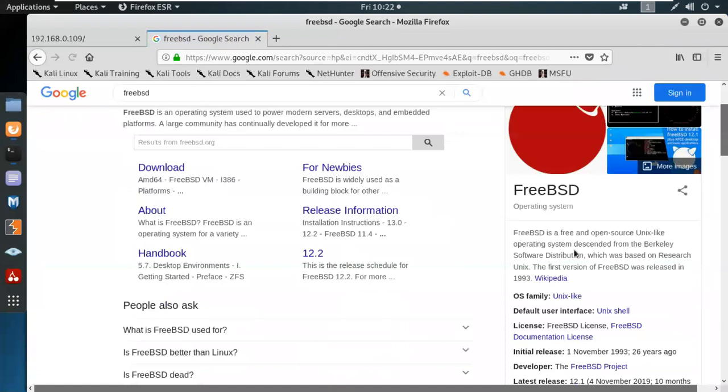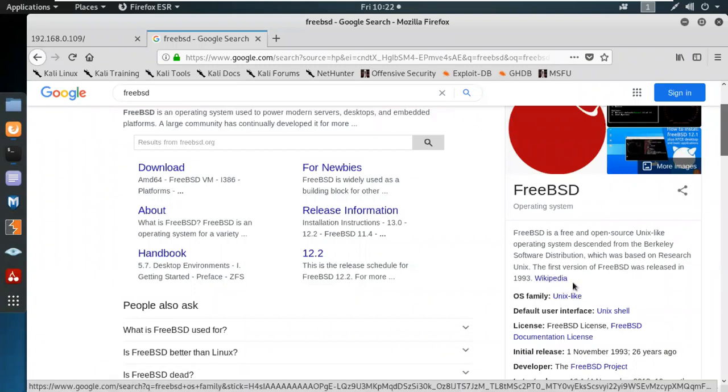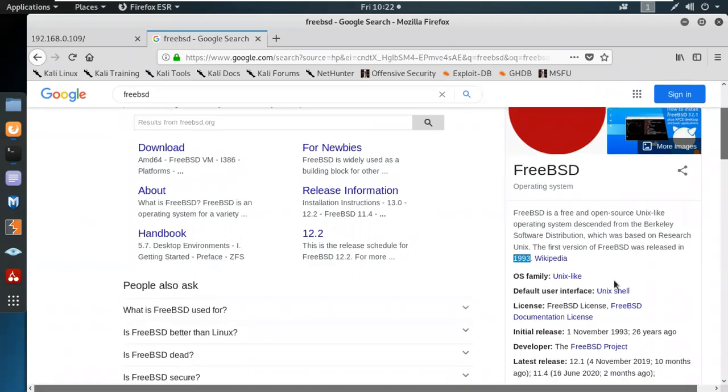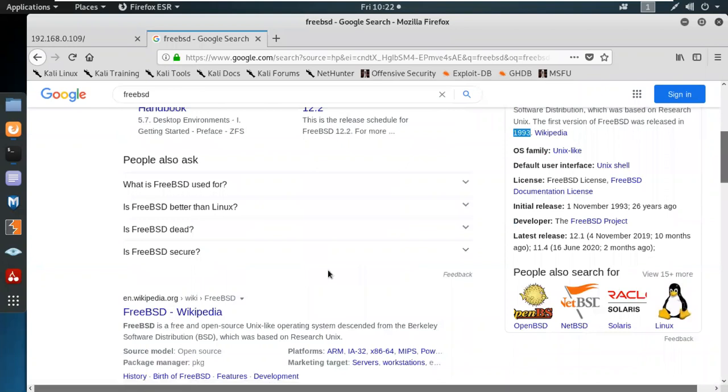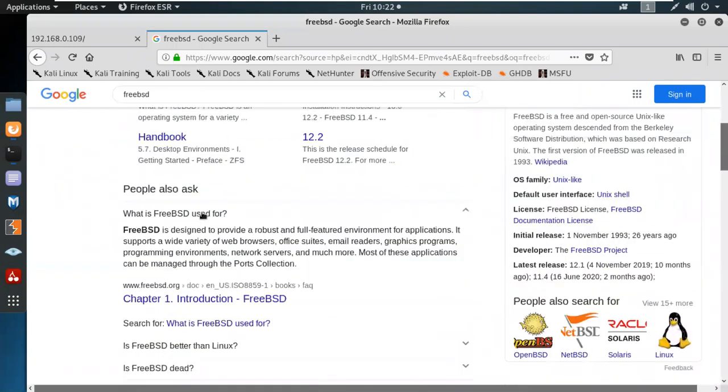FreeBSD is a free and open source Unix-like operating system descended from Berkeley Software Distribution, which is based on Research Unix. The first version of FreeBSD was released in 1992. So it's also like a Unix-like operating system. And there are lots of other things. What is FreeBSD used for?